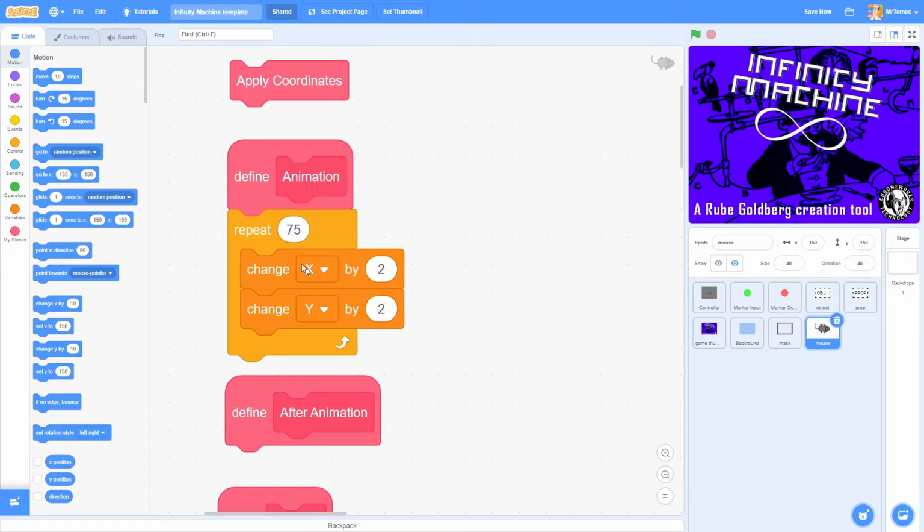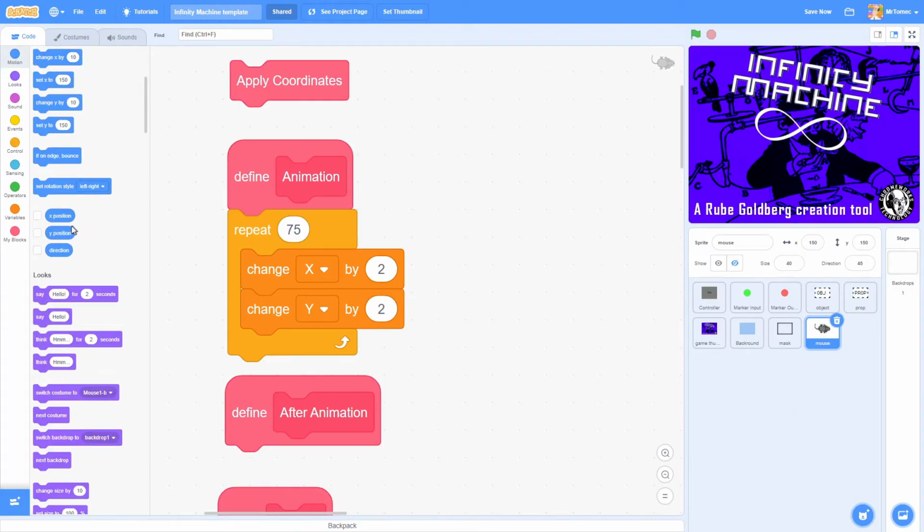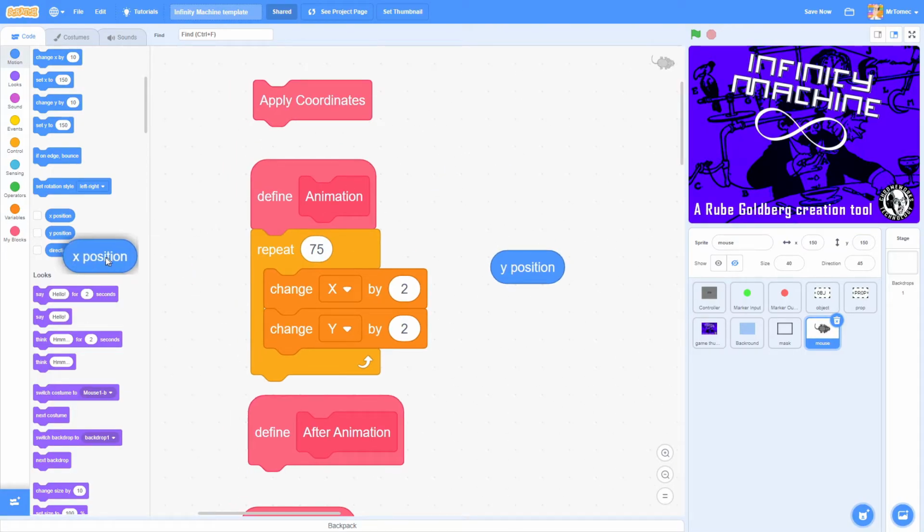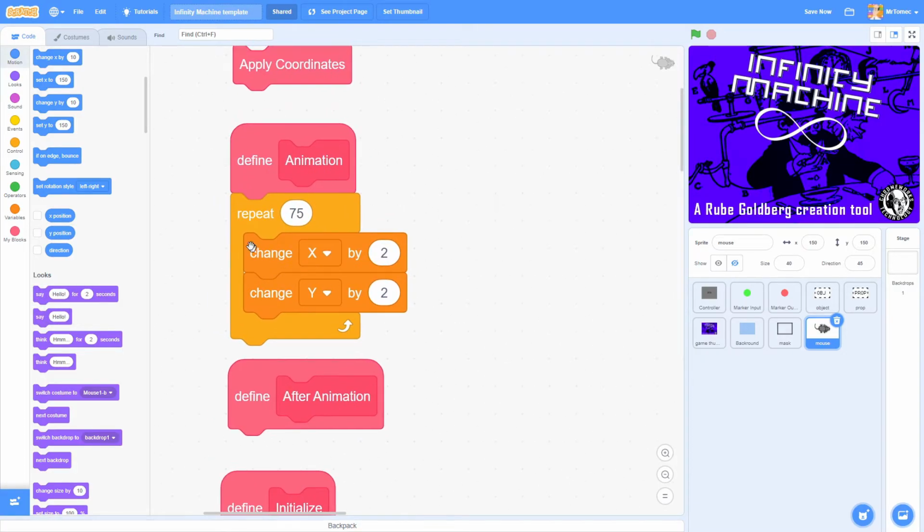So X and Y, meaning the X and Y positions that are dictated by these blocks, don't work inside this world. The only way to change coordinates is by changing the X and Y in these custom variables here. So because they're happening simultaneously, we're moving to the right and up at the same time inside the same loop here without having any delay in between them. These two are going to happen simultaneously, and it's going to make our mouse appear to move diagonally.